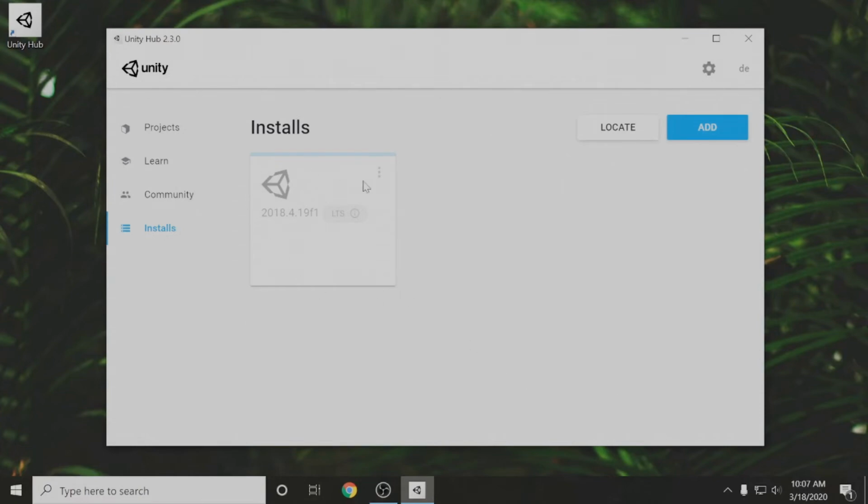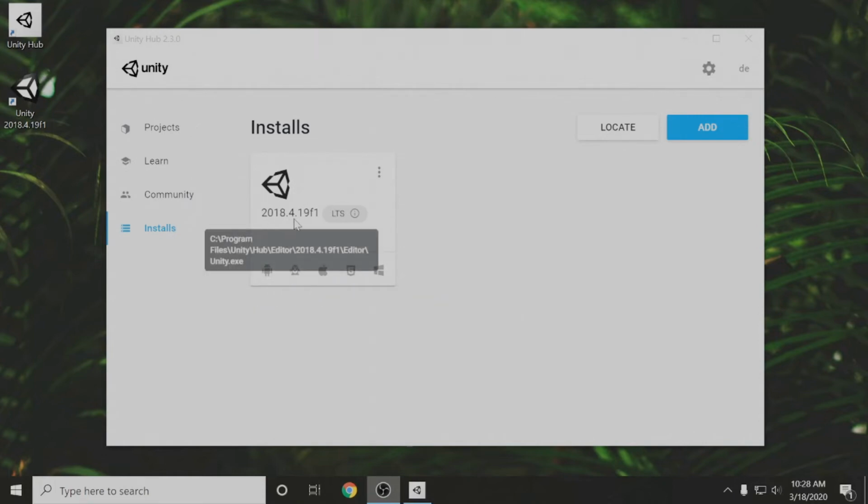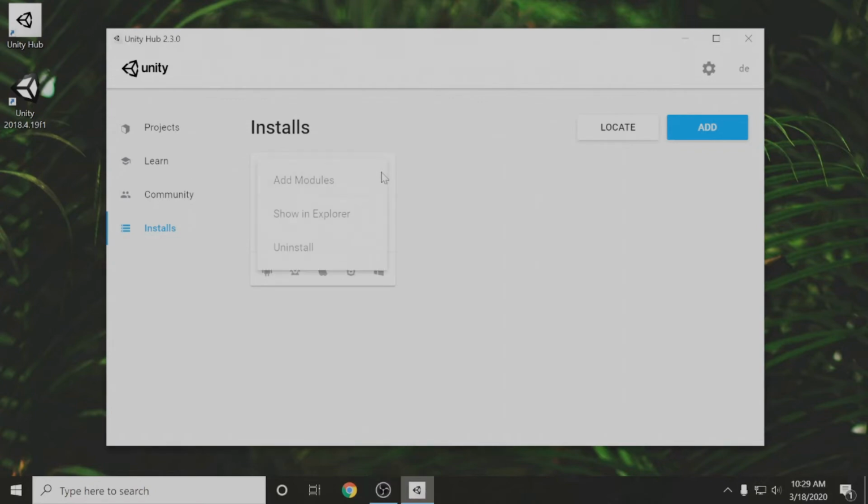Now you should see the Unity install has started, and the progress is indicated by the dark blue line. Okay, now that Unity has finished installing, we should see that this box is now interactable with the Unity version on it. And then we could also see the modules that we've added are indicated down below for this Unity version. And if we want to add more modules, we could do that here. And we could show where this install is at in our Explorer. And then we could also uninstall Unity if we'd like from here.